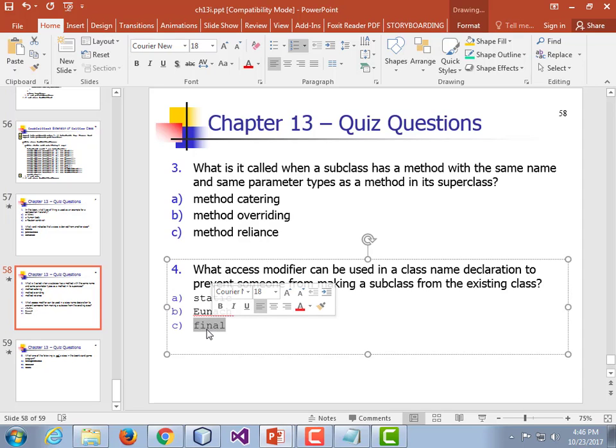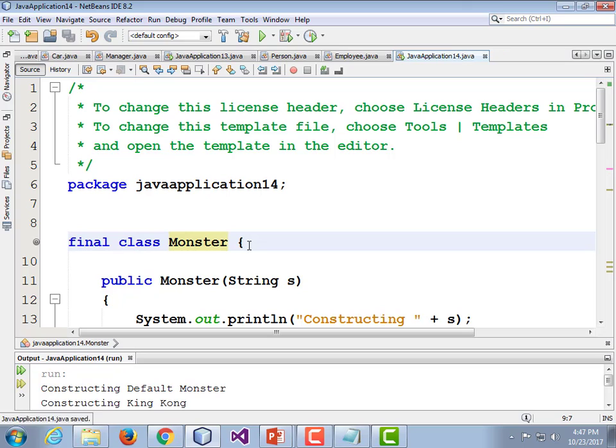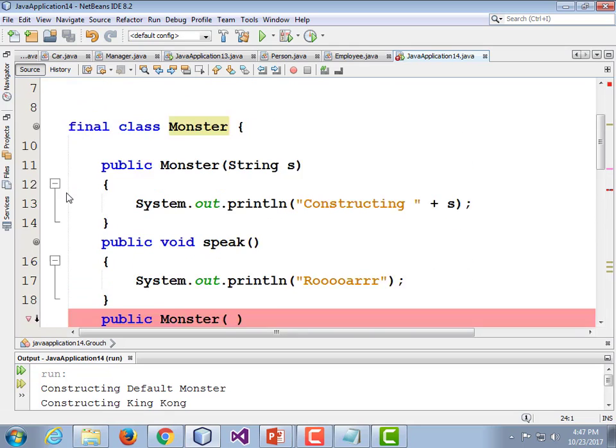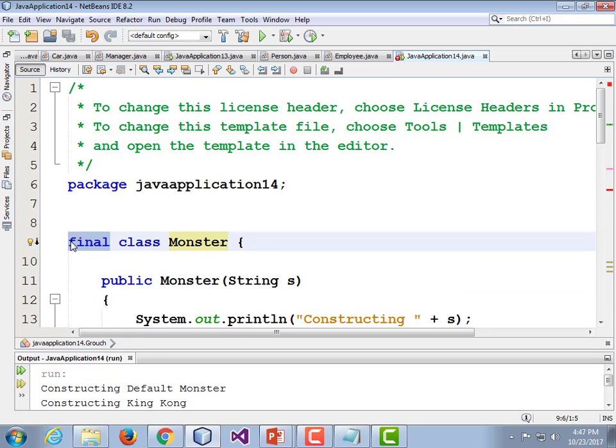So we could declare not only our method as a final method, but we could mark the entire class as final. So I'm going to go back here to NetBeans and make monster a final class. And now that I've done that, I can't create an Oscar class that is a subclass of it. Just like we made a method that could not be overridden, now we've declared the entire class. So I'm going to fix that by removing that final keyword.